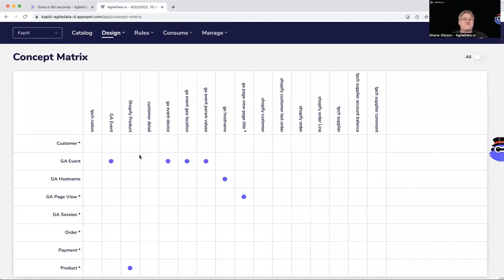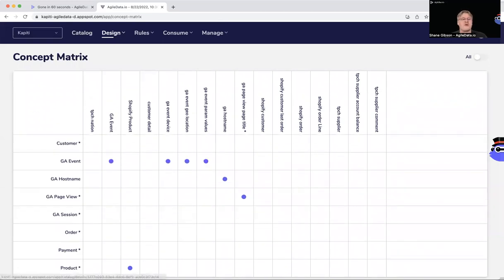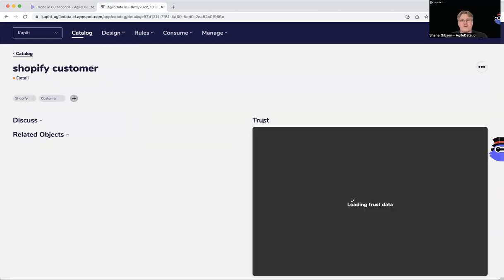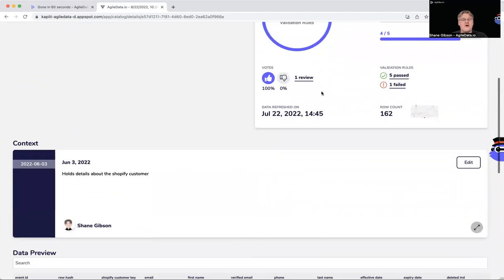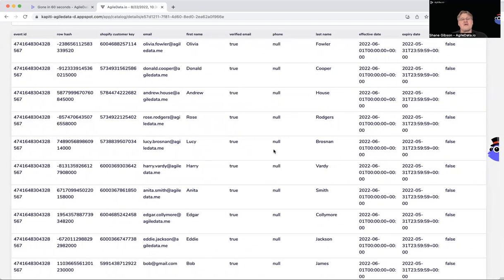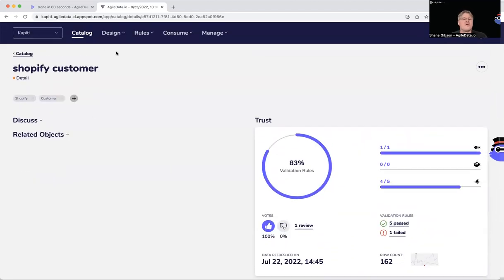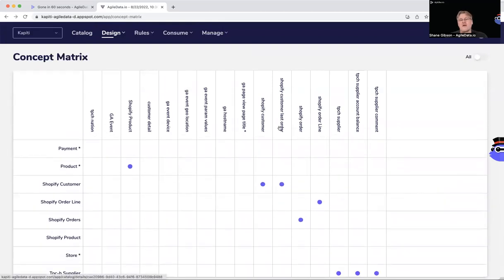Same thing for the concept matrix. Except this time we have the concepts going down the page and we have the detail going across the page. So I can see here I've got Shopify customer as a concept, and I can see that I have a detailed table or tile called Shopify customer and another one called last order. Same thing, I can click on there and drill down to the tile detail. So I can see here the trust score for the Shopify customer detail, some context if I've typed it in, and the fields and a sample preview of the data that sits behind that.